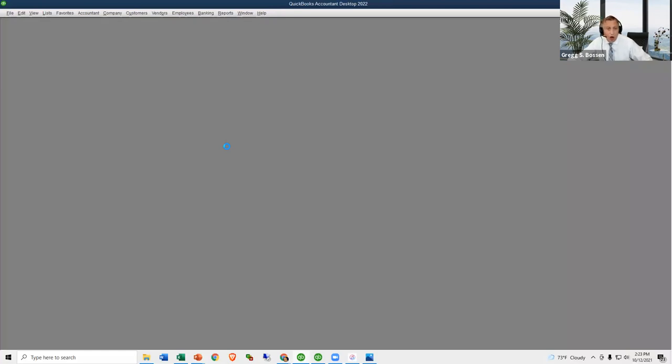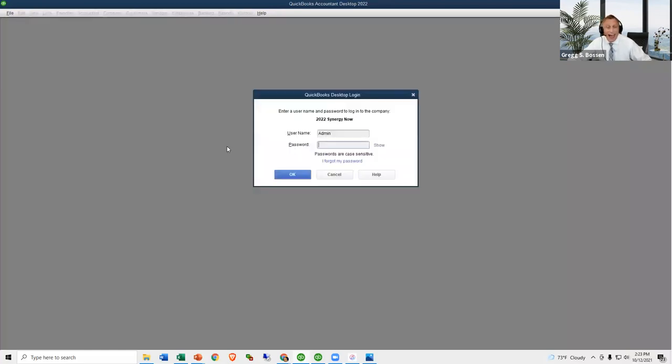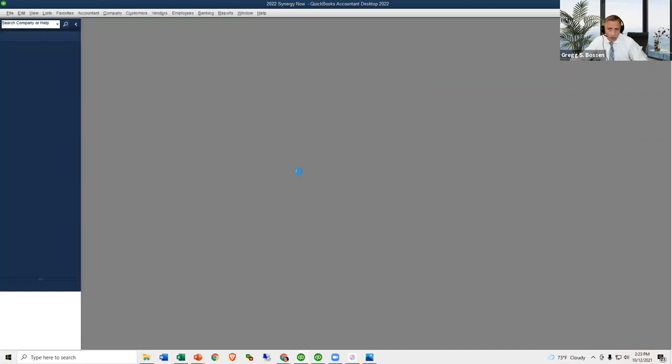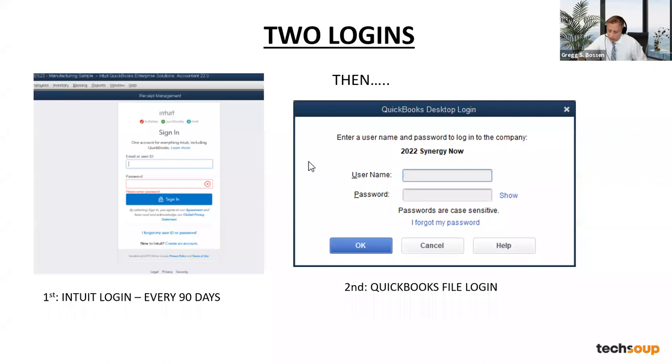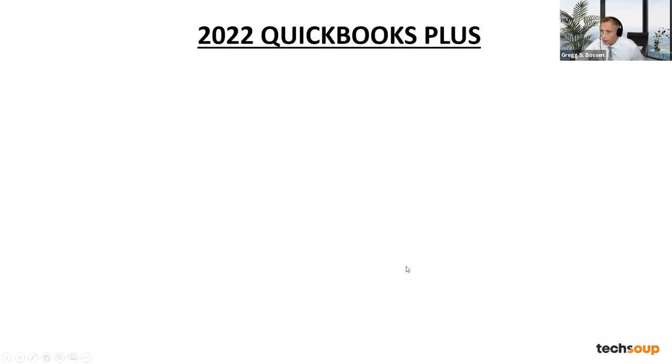Now, because I've already logged into my Intuit account, I won't have to do it again for 90 days. So I can just do the normal thing that I'm used to. I just see people get the Intuit login confused with their QuickBooks login, so I wanted to make sure, by showing you these slides, that these are two different things.